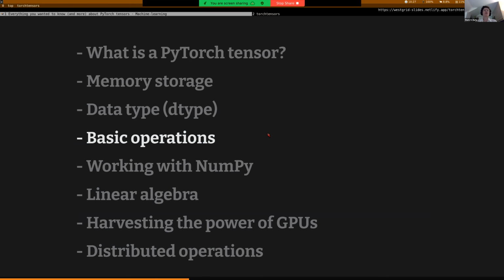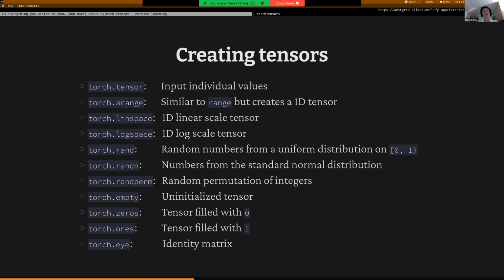Now let's talk quickly about basic operations. I'll cover this very quickly because it's very, very similar to NumPy, and I'm sure most of you are familiar with NumPy. There are many ways to create a tensor. Here are some interesting functions. So torch.tensor allows you to input individual values. So you create the dimensions, add the values. This is a manual input method.